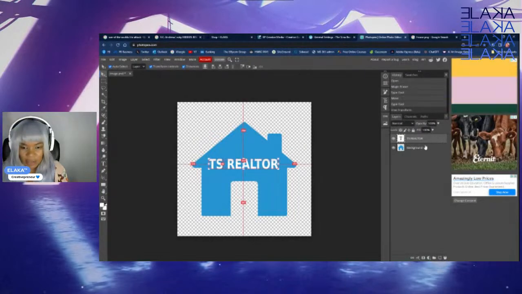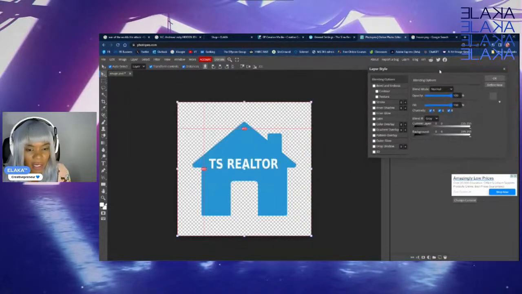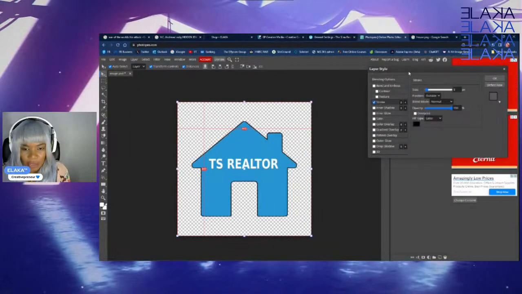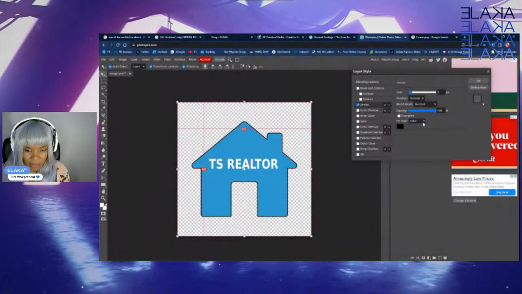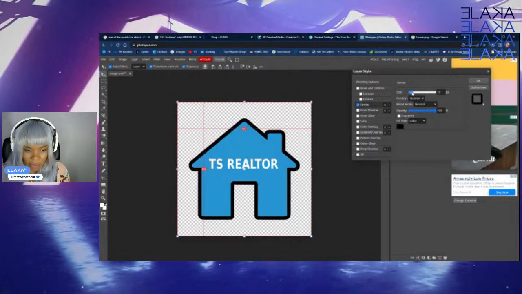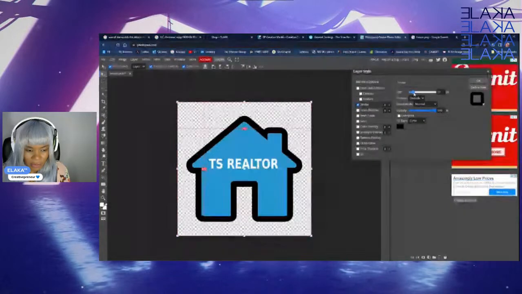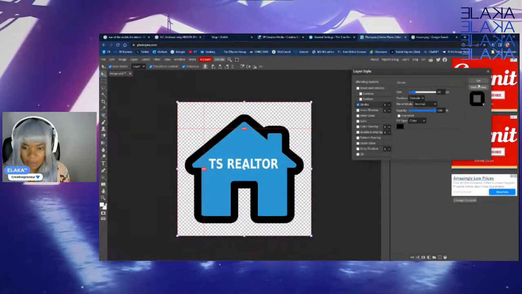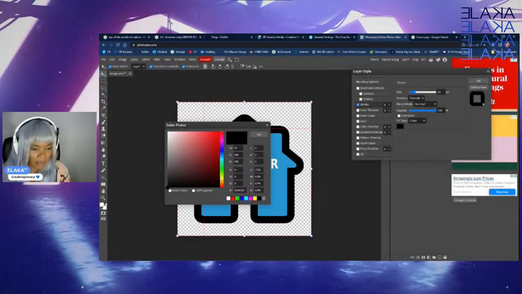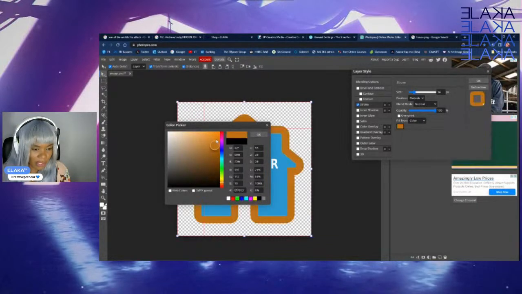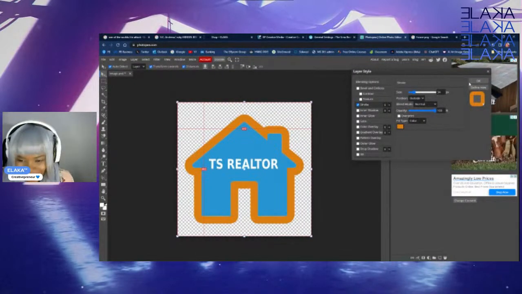Now to make it slightly different from the original, I'm going to use blending options. And then I am going to add a stroke around it. There we go. What's the thickness? That was completely different from the original. I'm going to change that color to orange because they complement each other. Should I make it yellow? Now I'll make it orange because I'm a stickler.